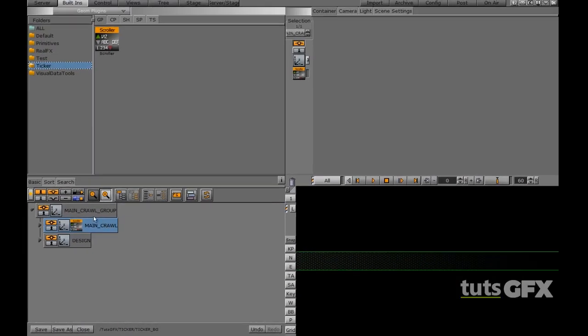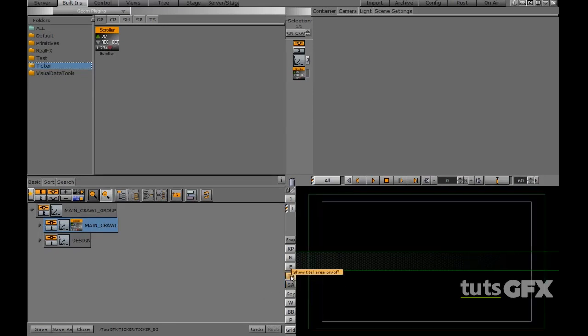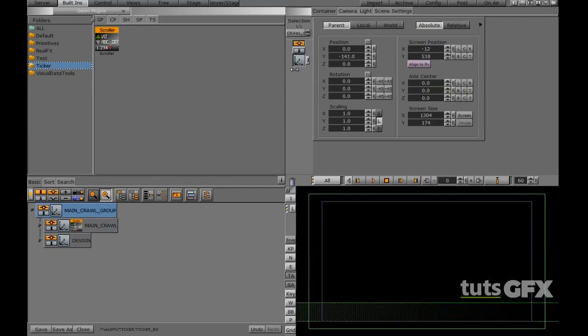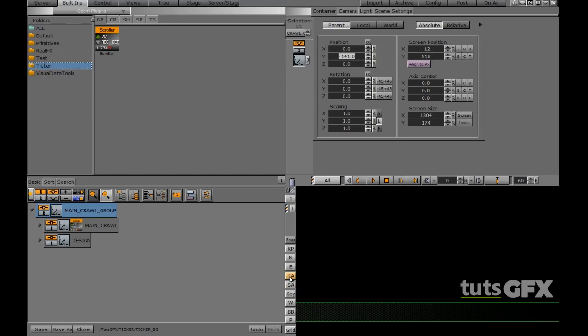Okay, from here I'm going to position this near the bottom, so let's turn on our safe area and our title area. It gives us a little guide as to where to place it. I'm going to use my main crawl group to slide this down on the Y position. If you want to turn your SA and TA off, that's fine. You can leave them on if you want.